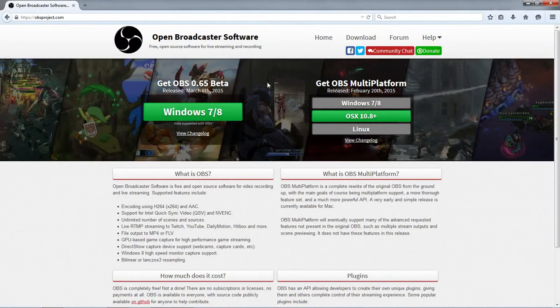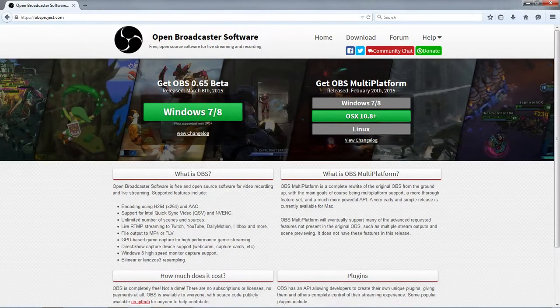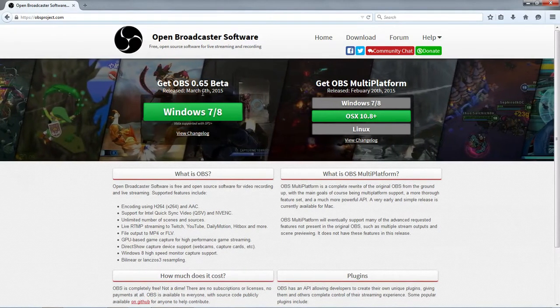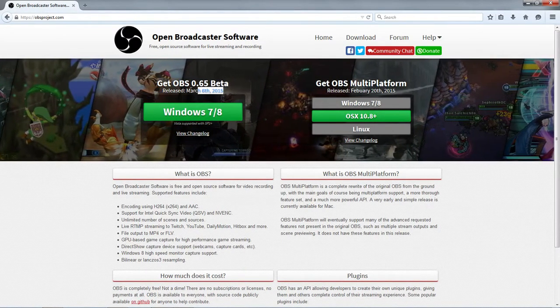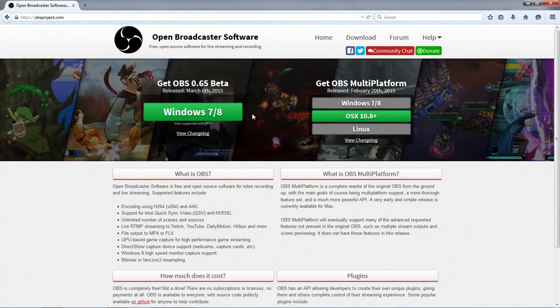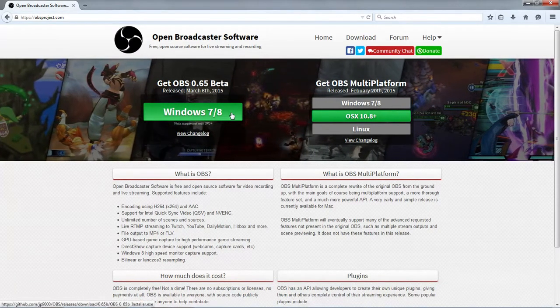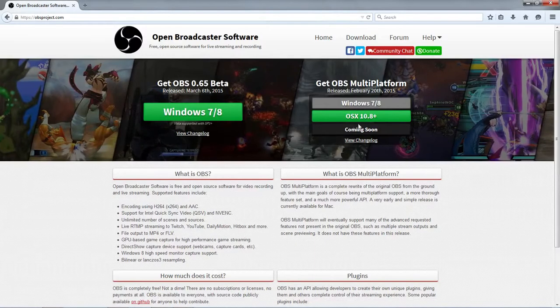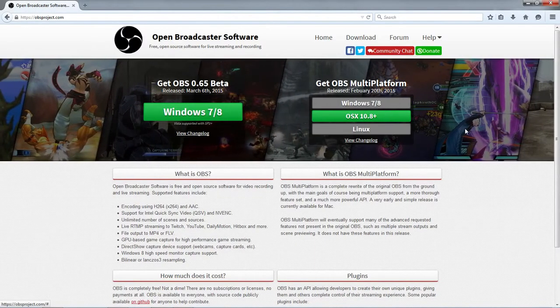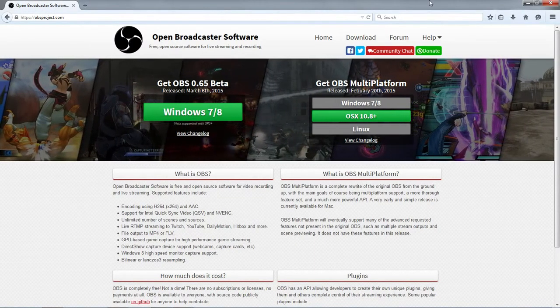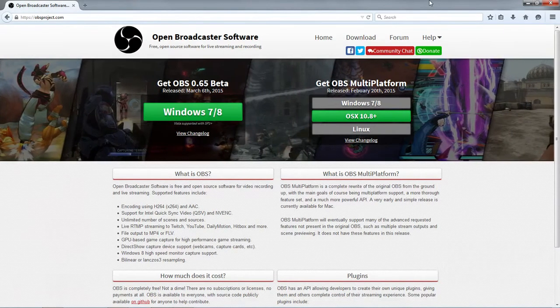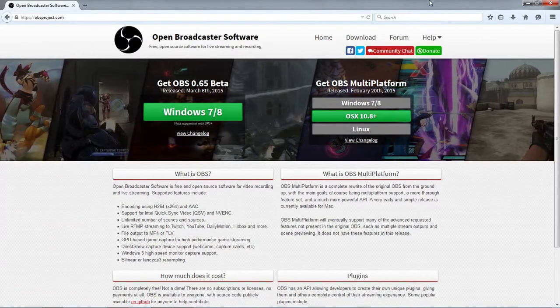It's Open Broadcaster Software. It says OBS 0.65, so it's a beta, and it was released March 6, 2015. So this stuff's brand new. It works under Windows 7 and 8, and I think it's an excellent thing. They also have a Linux version coming soon. I just like this software. It works very, very well. It's very intuitive because I've been using Record My Desktop.